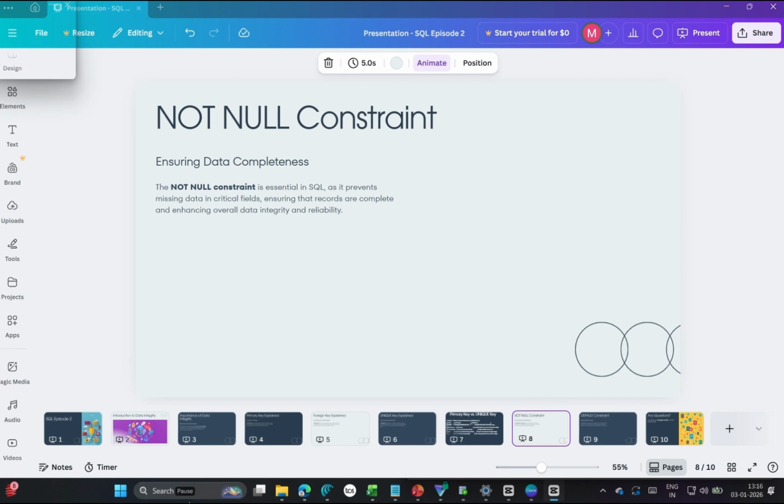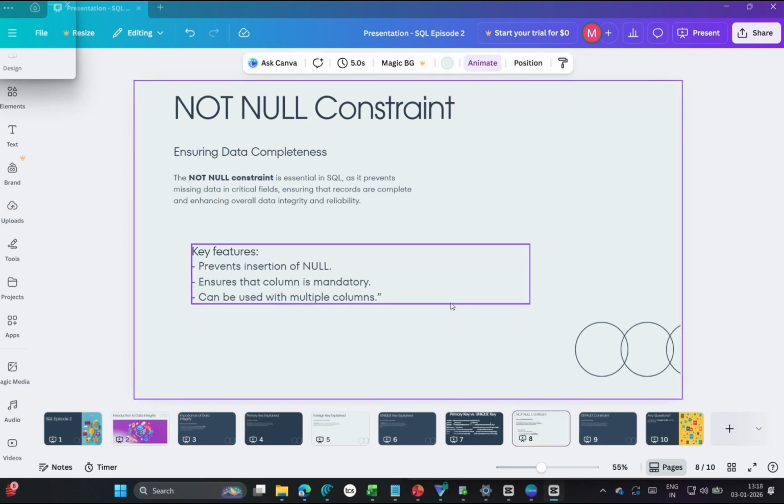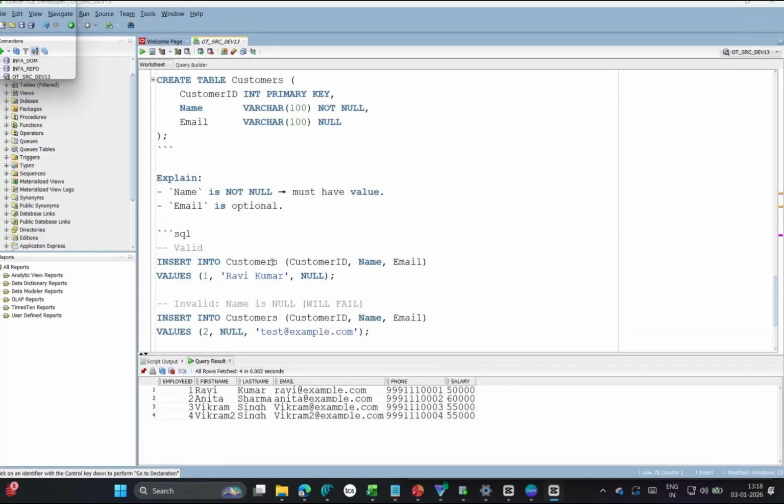Okay, now let's move to not null. What is not null? Not null ensures a column cannot have null values, so it won't accept null values. Not null means the column should not contain null values. The key features are: it prevents insertion of null, it should not be empty, and it ensures that the column is mandatory and can be used with multiple columns.